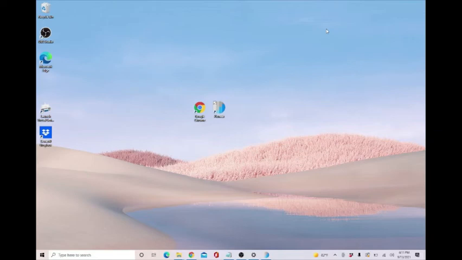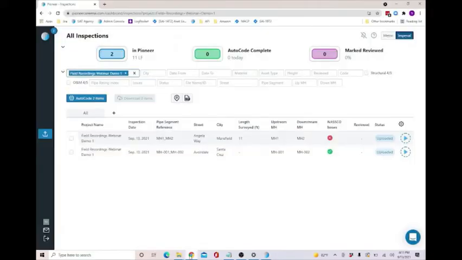Welcome to the demonstration of SewerAI's new Pioneer desktop application. To begin, let me show you the project we're going to upload this data to.